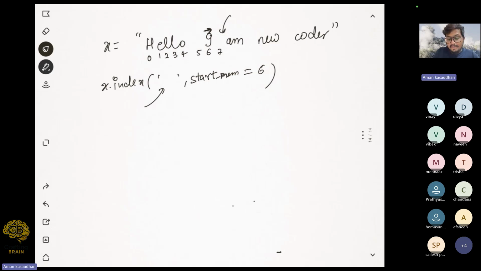If I start searching for the space from this position, do we get backward, or do we always have to go forward? Okay, so if I'm going forward, we will get the space position here. And what value will this return? This will return 7, the second space index position right now. So the start num is very important right now.